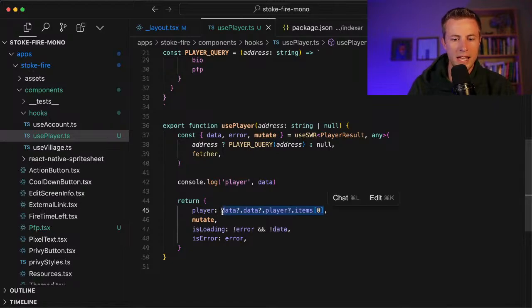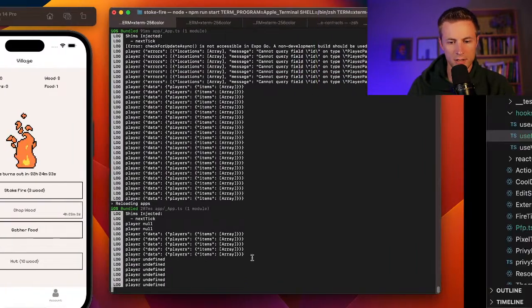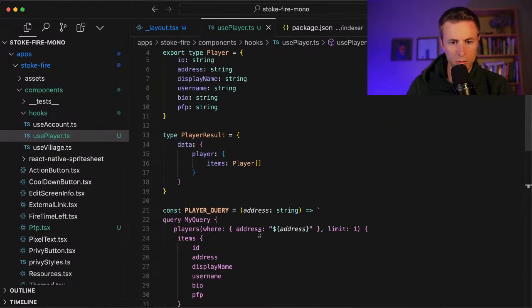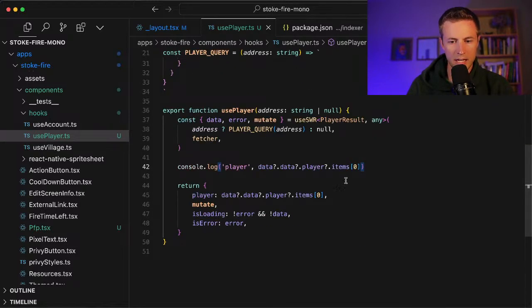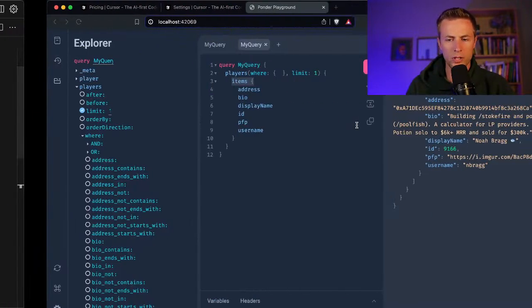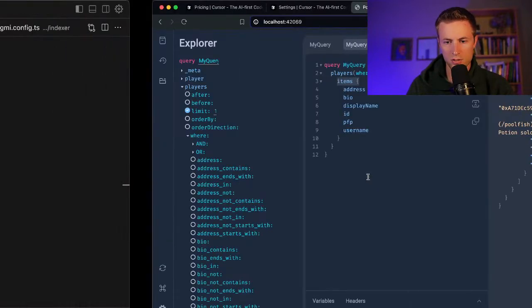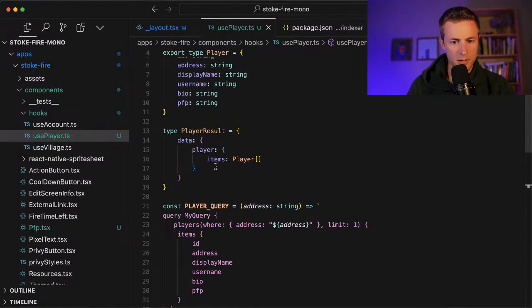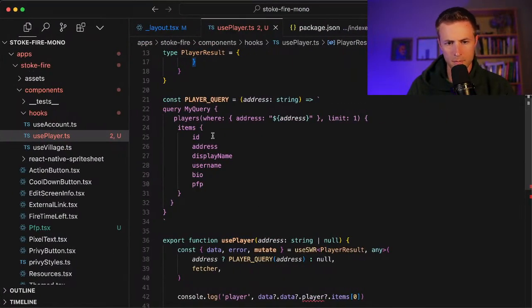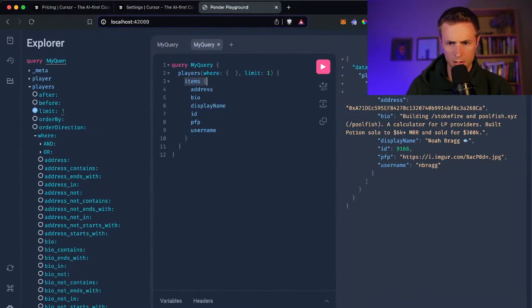So we should have something here. So what is here? Undefined. There is nothing there. Player items. We need to get the items. We got that. If we actually look, we need players. There's nothing at player. There's nothing at players, man. So we need players. Still undefined over here. Players, data, players, items, and then that.